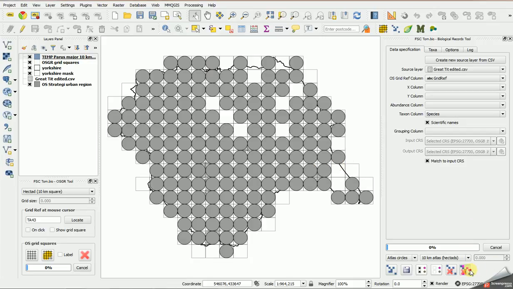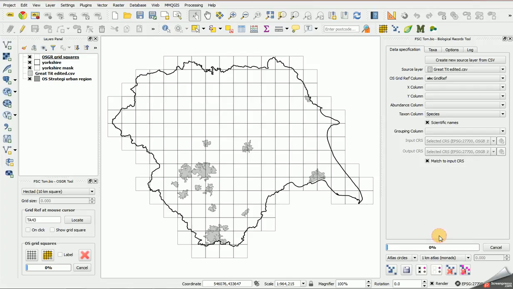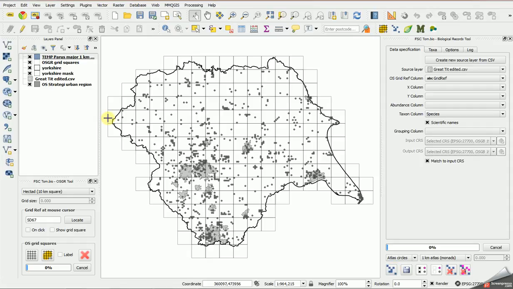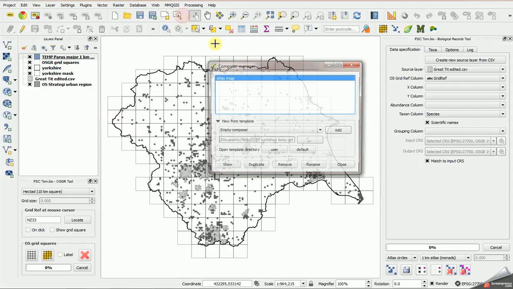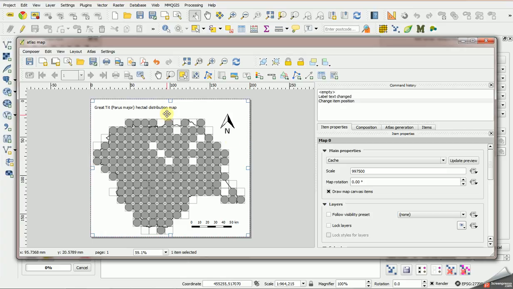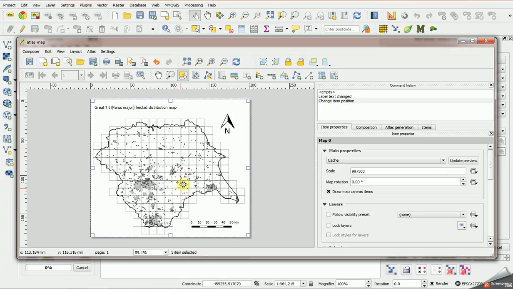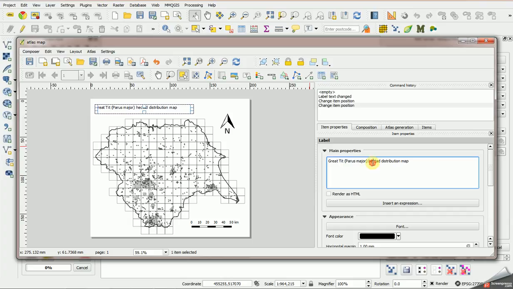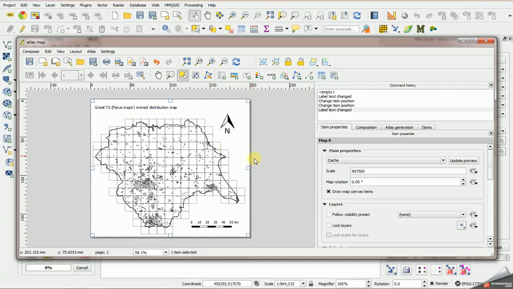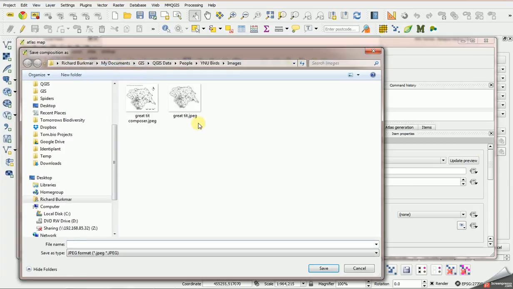Okay, close that. Let's quit that. Let's create for the sake of it, because we haven't done it so far, a monad distribution map. Go to the print composer again, refresh the map. And there it is. Of course, we have to refresh the text. So monad. As I said, you could have different composers for each resolution. You could have as many composers as you like. And again, we can send that to the output. So, we'll call it Great Tit monad.